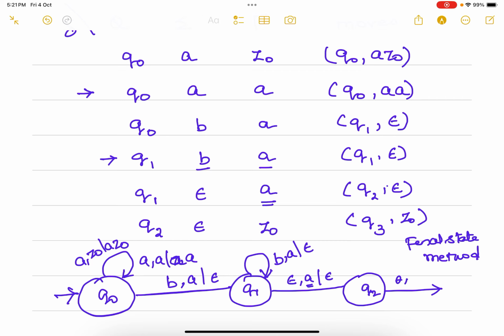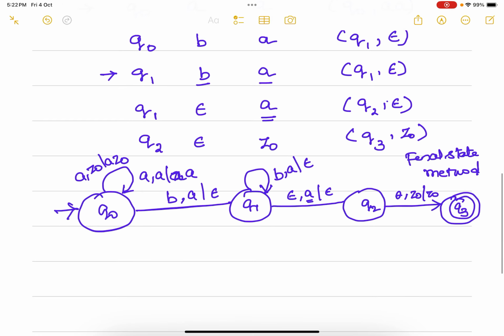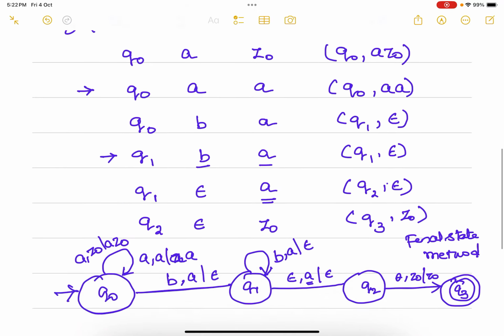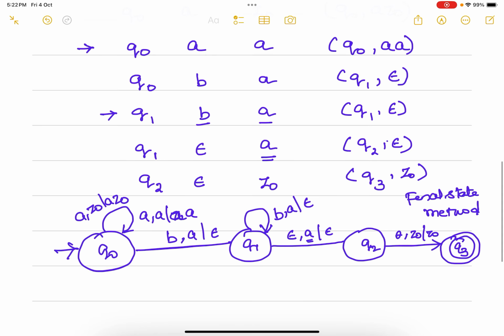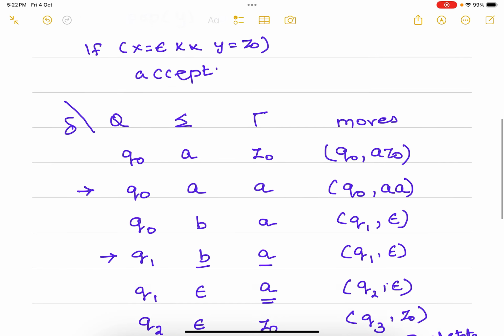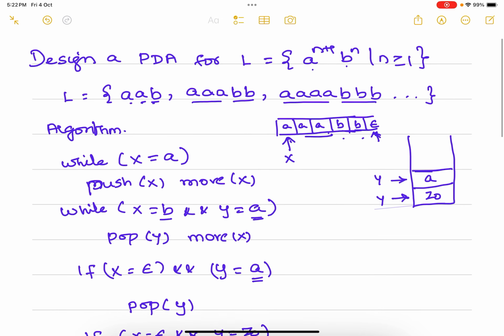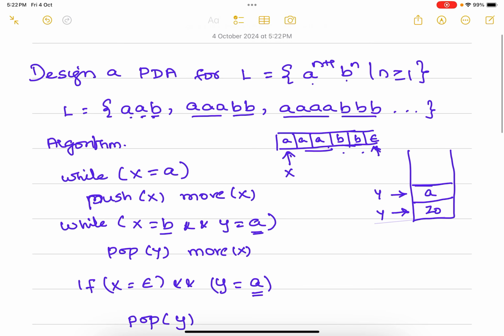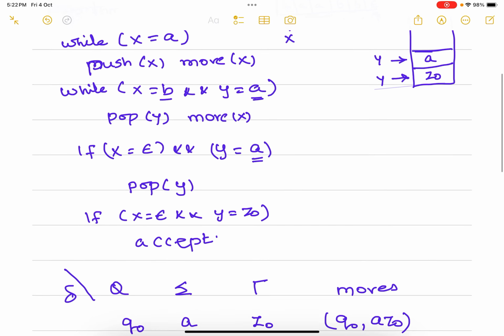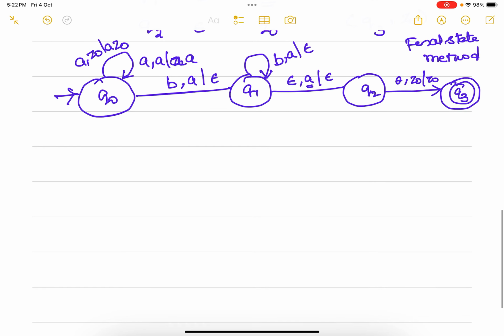After that, when epsilon Z0 comes in, you go to the final state Q3 and accept it. This is the corresponding transition diagram, and this is the corresponding transition table for this push-down automata that accepts the language a^(n+1) b^n such that n ≥ 1.